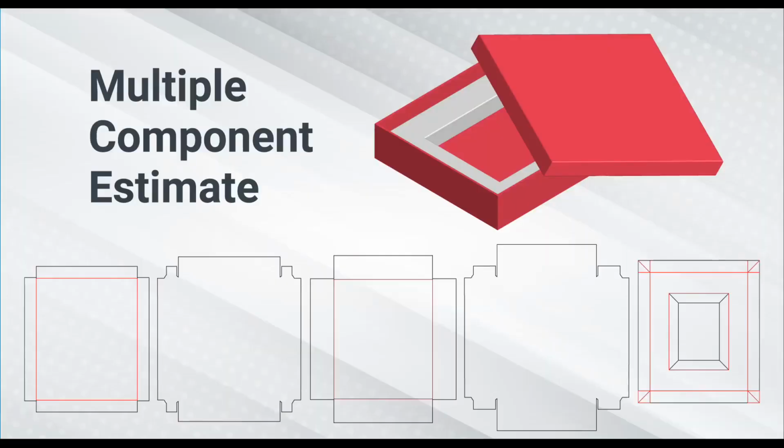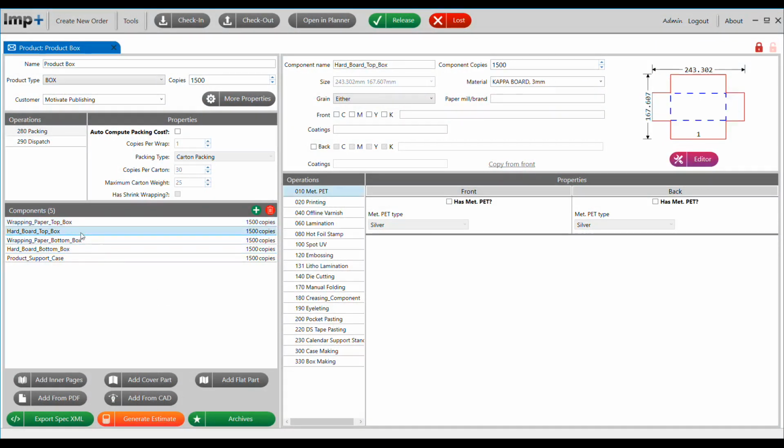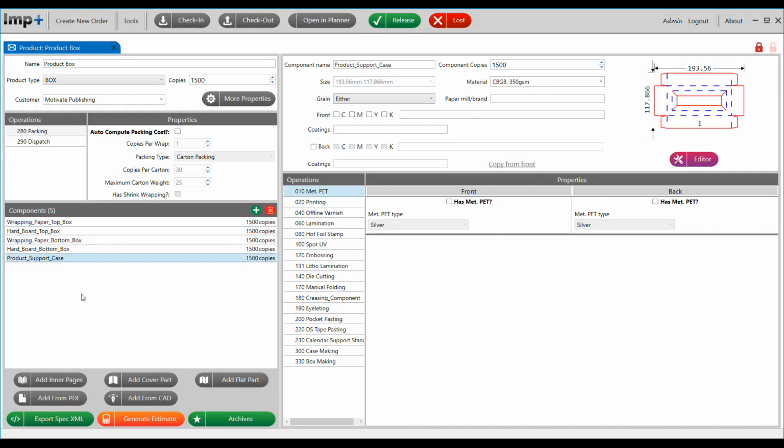Multiple component estimate. Products like boxes that contain multiple components can be estimated with ease. Let me estimate a box with top and bottom fabricated with hardboard wrapped with a coated stock, and a product case fabricated with a 350 GSM gray board.